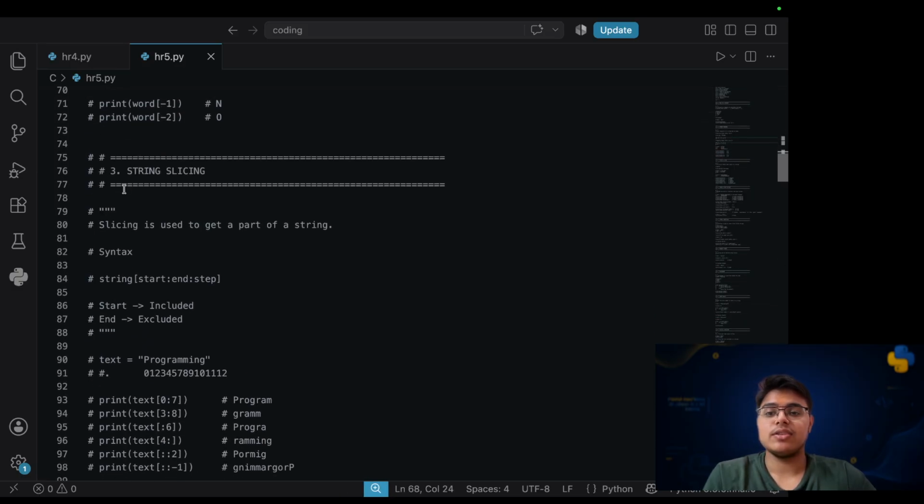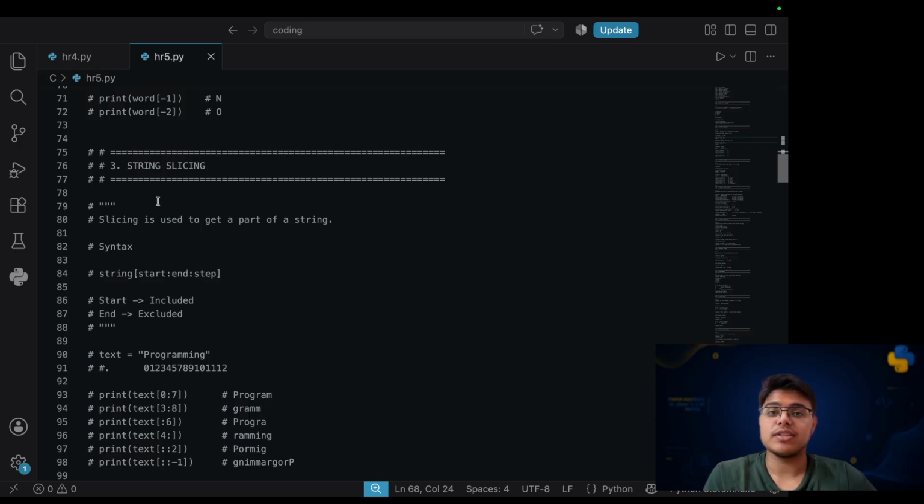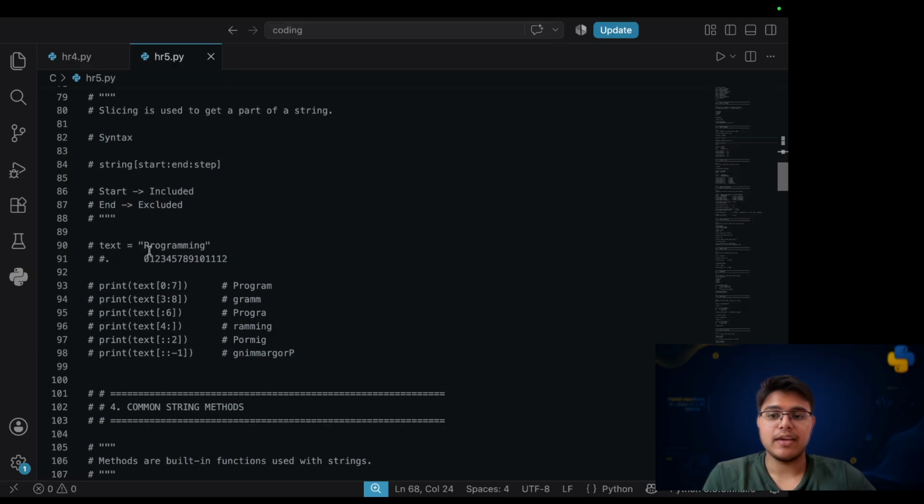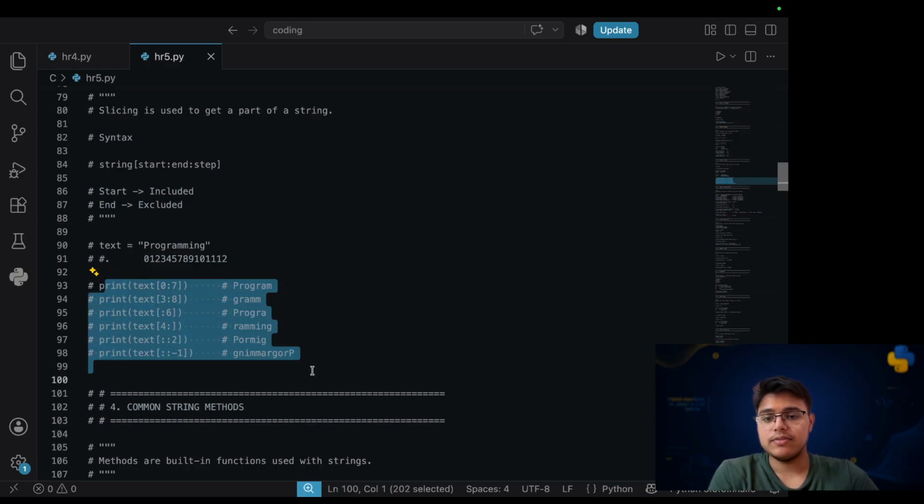Then we have slicing. So slicing means to get a part from the string. Okay, and what's the syntax of slicing? Start, stop, step. So like that, if we just want program from programming, we will just print text, start from 0 to 7, and this is how we get program from the programming. These are the other examples we have seen.